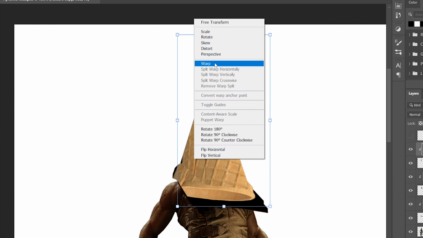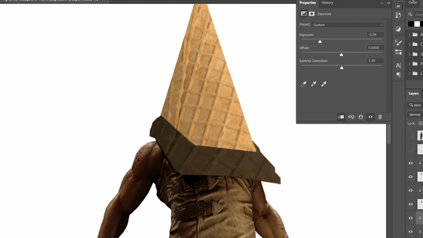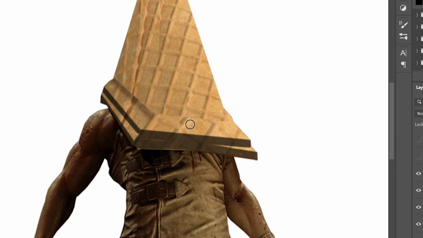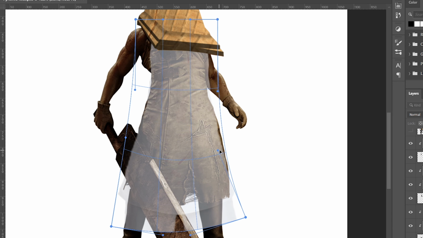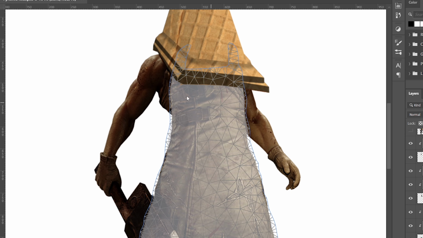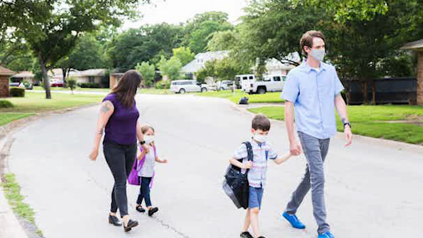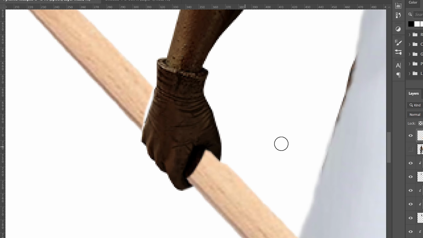First of all, I replaced his helmet with an ice cream cone with its own geometric shape and added some shadows. I replaced his dirty butcher's apron with a cleaner one. I didn't put clothes on his arms because you know the kids are going to bring their moms too, and even their dads. I replaced his sword with a big wooden spoon.